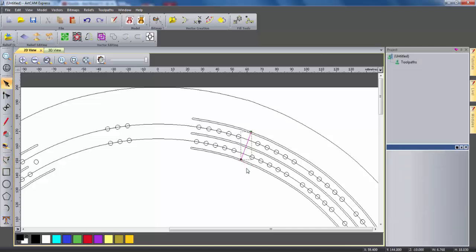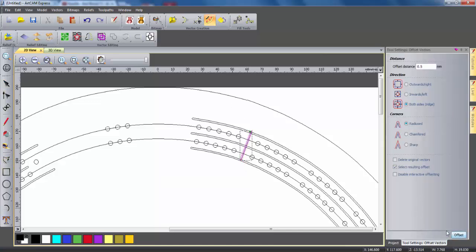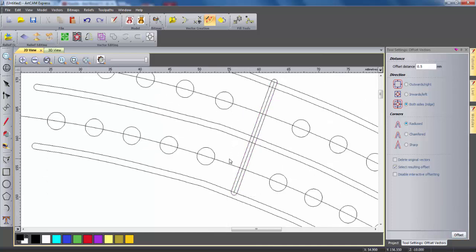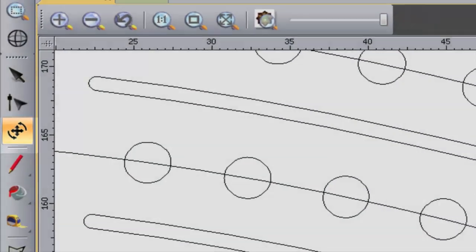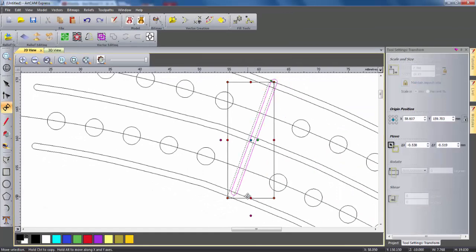And then again, I'm going to offset this by 0.5 mm on both sides, and delete the inner vector. Now that I have this vector, I can use the Transform tool to move it into position.